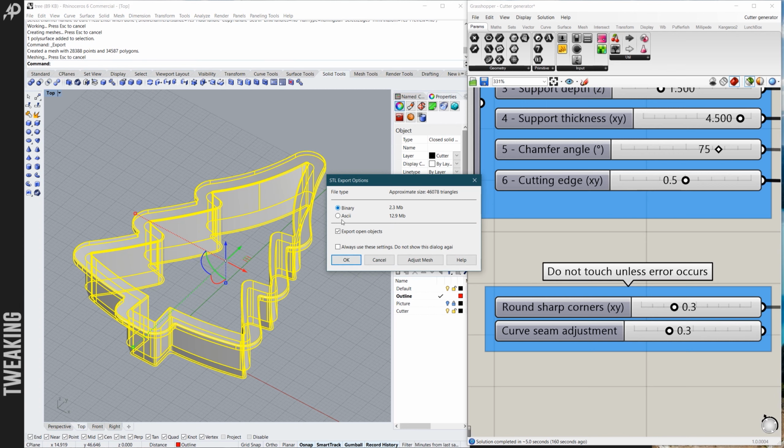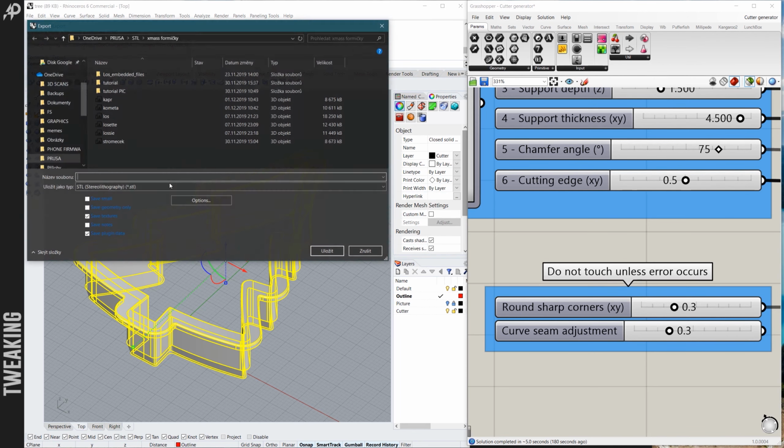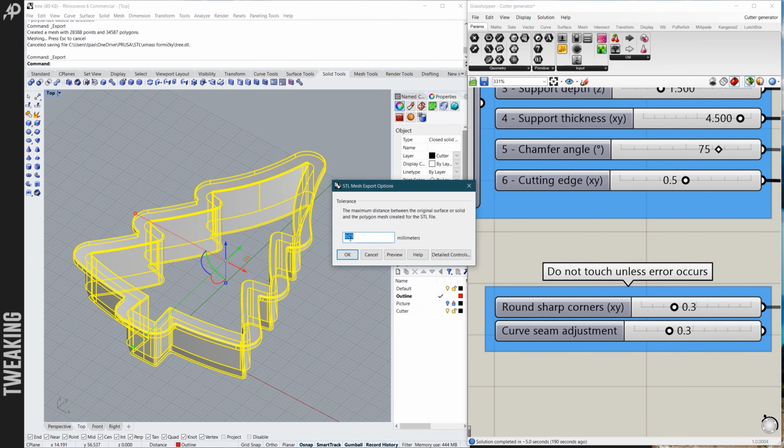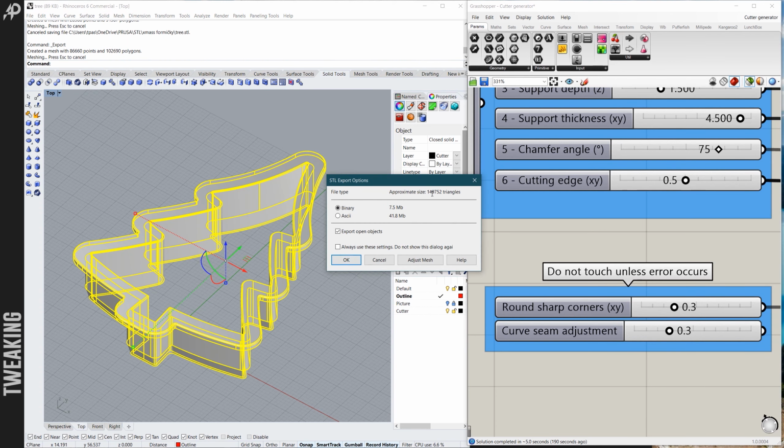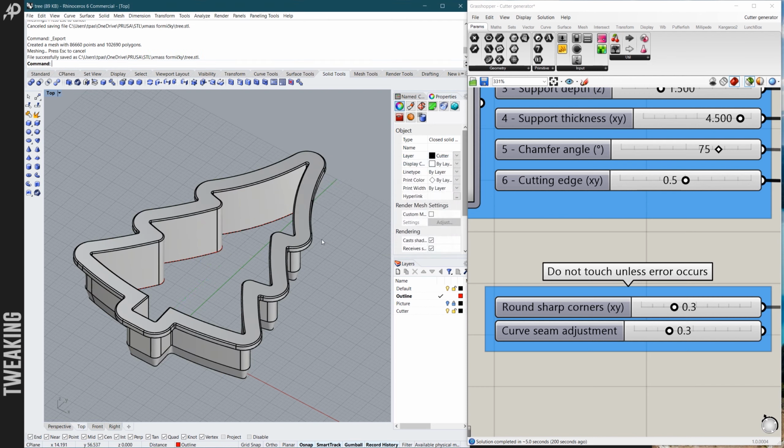I may demonstrate that the more strict your tolerance, the bigger the file will be. Now we have got 46,000 triangles. Just click cancel. We are about to export again. STL, tree, save. Our tolerance is more strict, and now we've got more than 3 times as many triangles and a 3 times bigger file. Get it? So it doesn't really matter, but if you want to save space, you can always decrease.